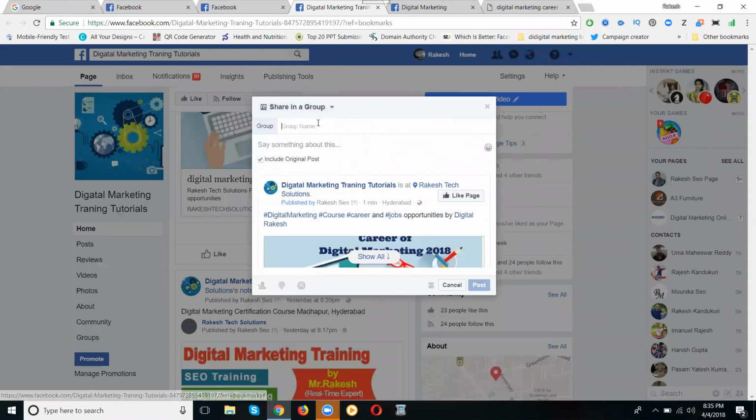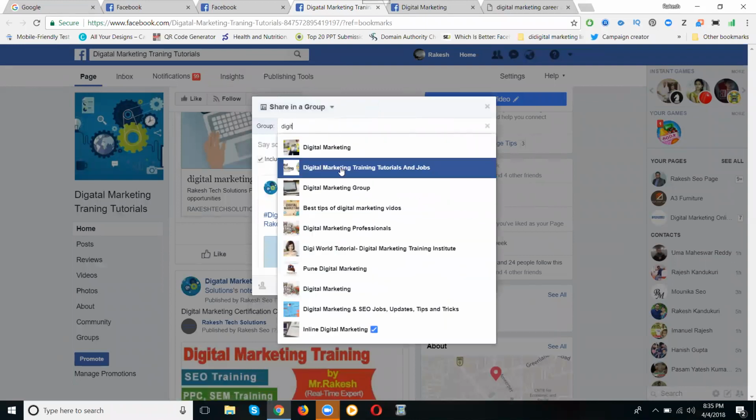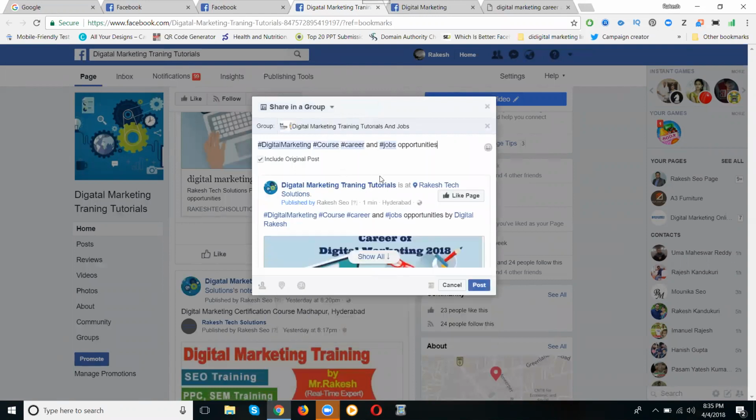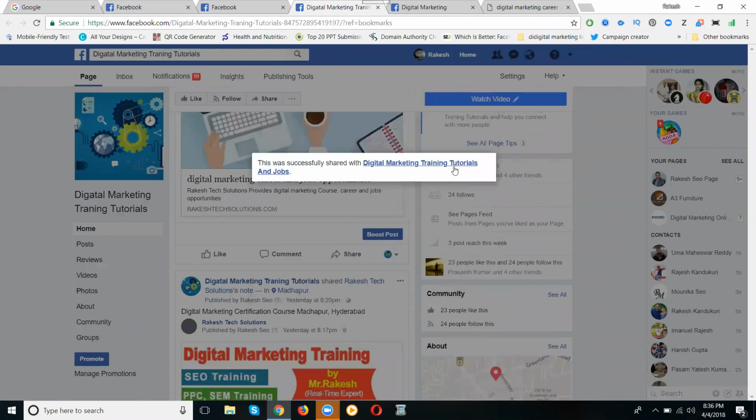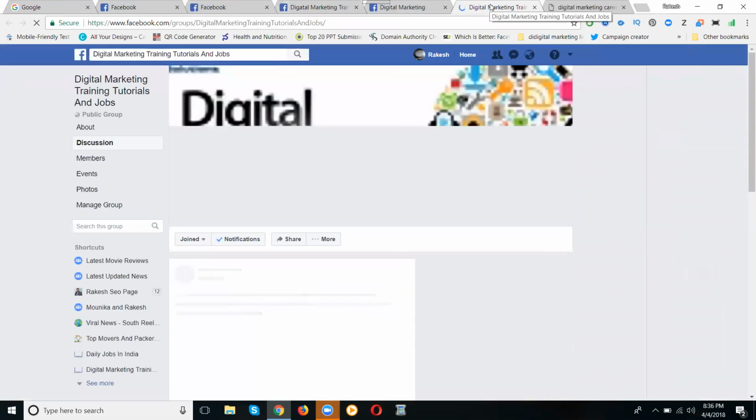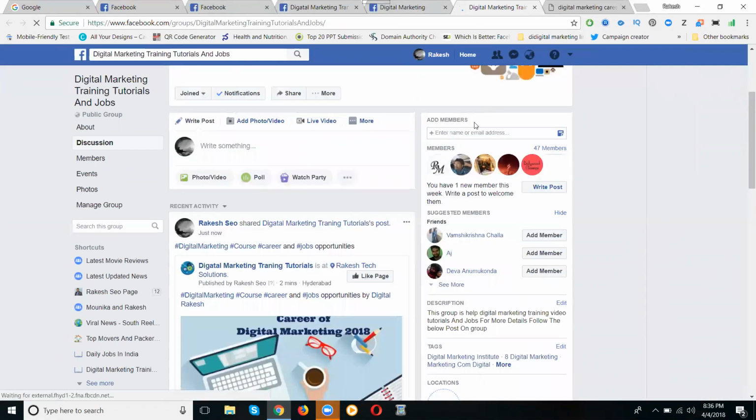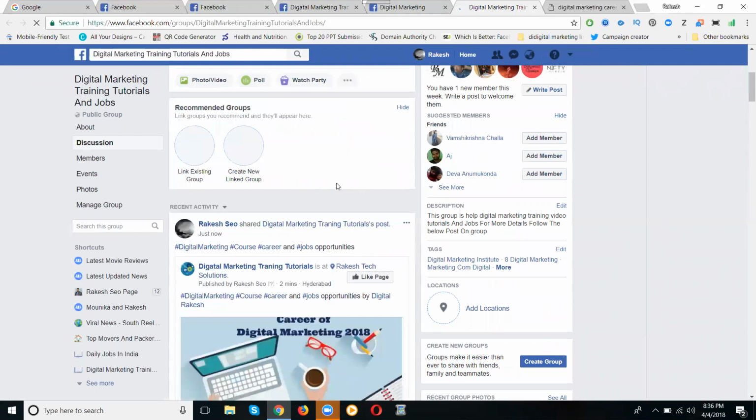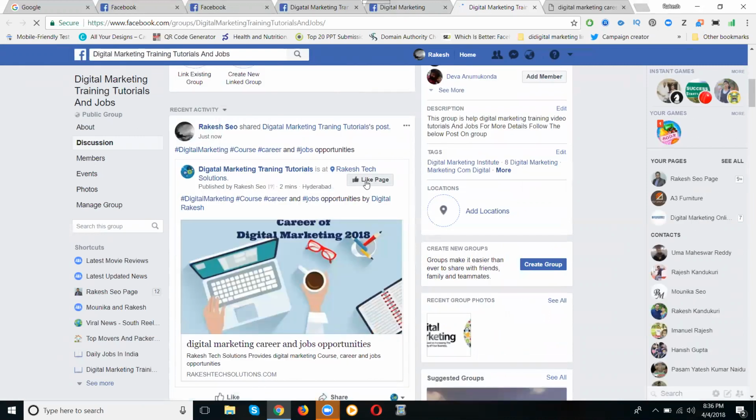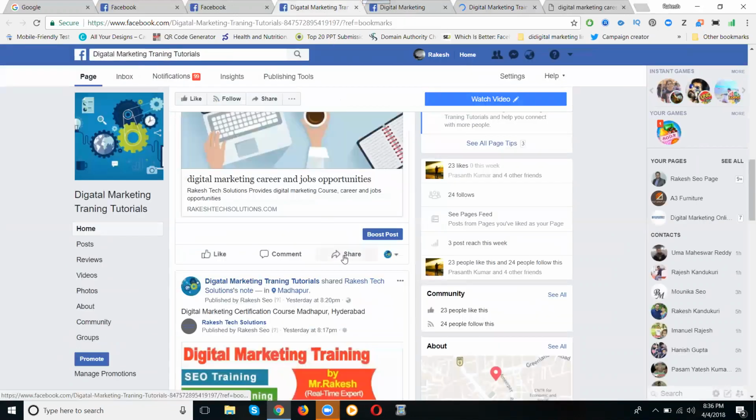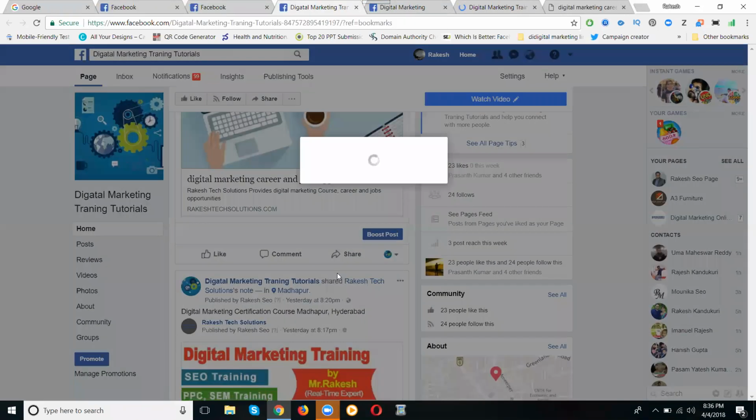Group. Digital. Is it clear? Click for post. Now check. When you're sharing your page to a group, check all your groups, whether they accept or not. Done. The purpose is to increase my page likes. If any new user comes, click for my page like. Now just here. Click for share.